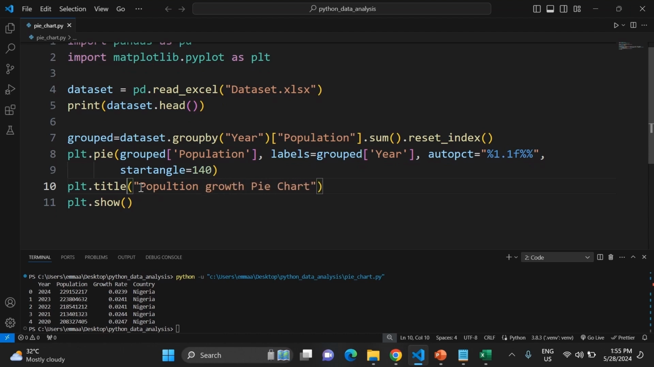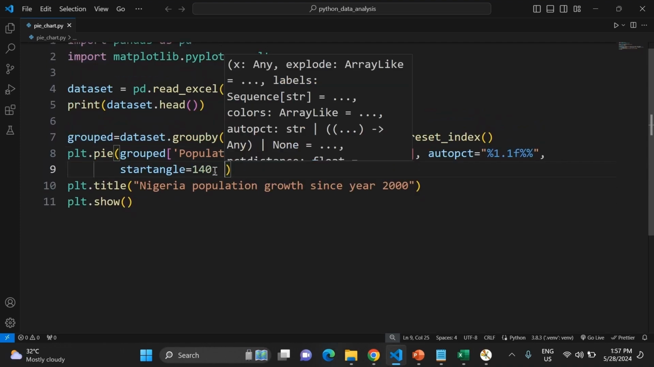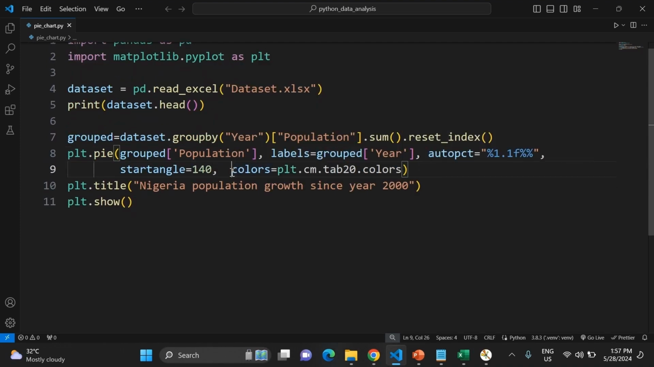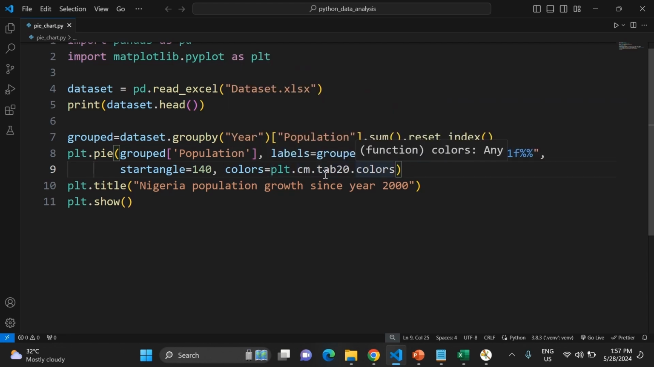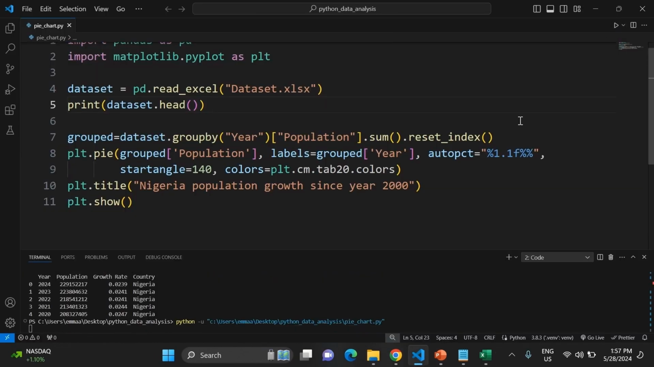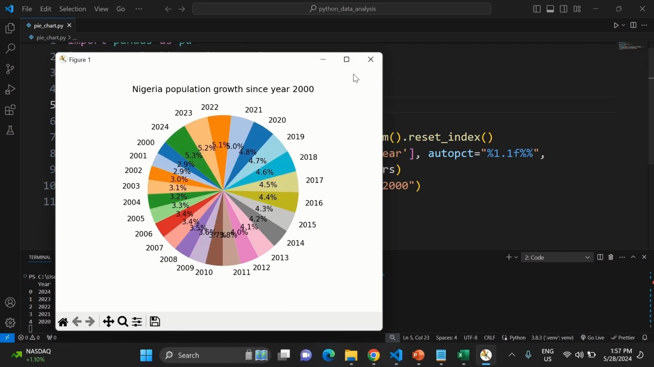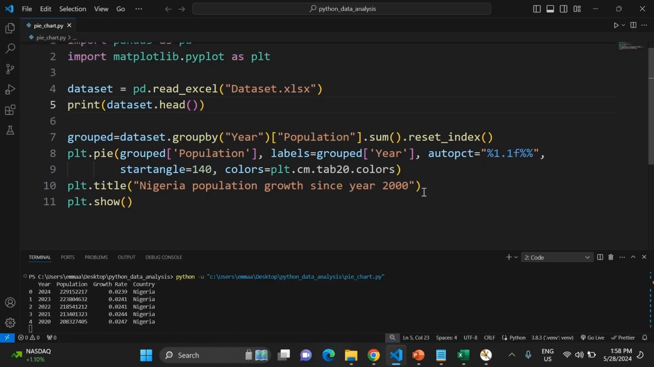So let's change the title of the chart: Nigeria population growth since the year 2000. All right, so let's add the color. If you notice that color, you are going to see a little difference. This is more fine-tuned. So this is how it looks now. Let's run it and see. If you run it again, see that it's a little bit different, a little bit brighter, sort of. Of course, that's up to you if that is what you want.